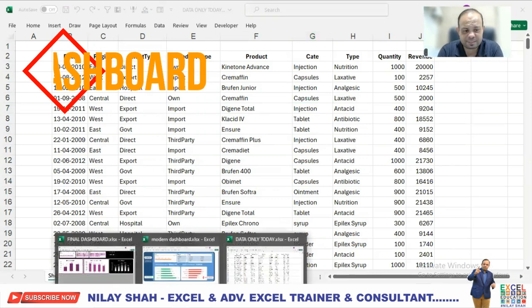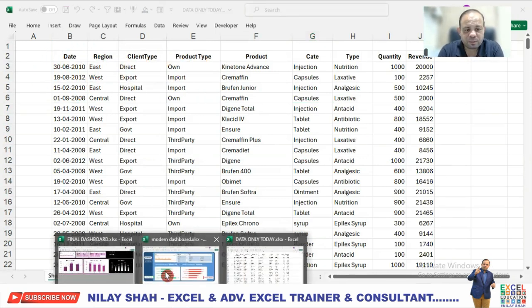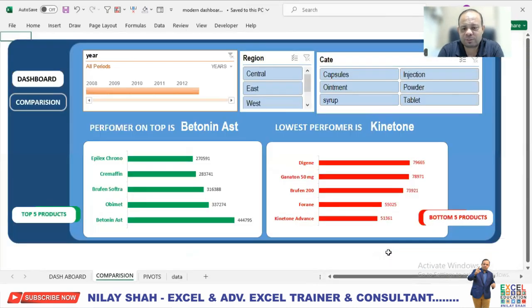So for example, this is an example for you. This is known as a dashboard. Dashboard is presenting your data in a very, very wonderful way. So this is one way of presenting the data. For example, from those data, हमारे पास यहाँ पे top 5 products available है, bottom 5 products available है, years available है 2008 to 2012, region available है, categories available है.